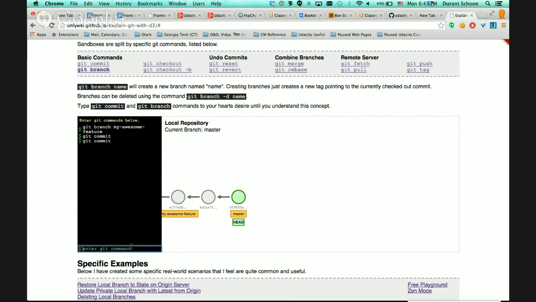So play around with this. As you're learning the commands, as you're going through the course, just come back to this webpage, and it will dynamically build this diagram for you. So cool. Mark sent that to the rest of us today. Thanks, Mark.